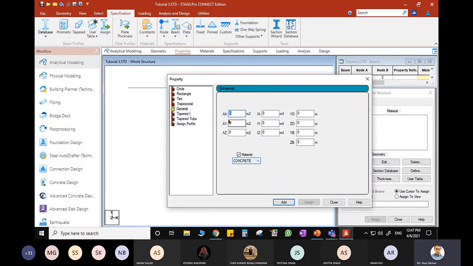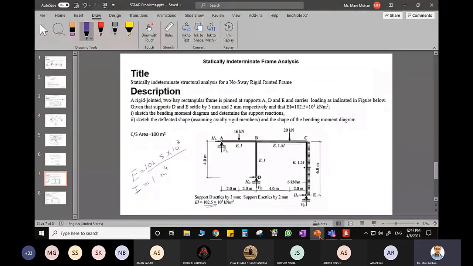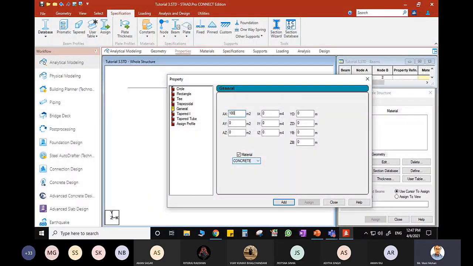Whatever cross section area has been given, always remember, since it's a planar structure, AX will be your cross section area. AX is the area about which your local axis is normal. So that is your cross section area, and the question has given it as 100. So I'll write down 100 meters square.